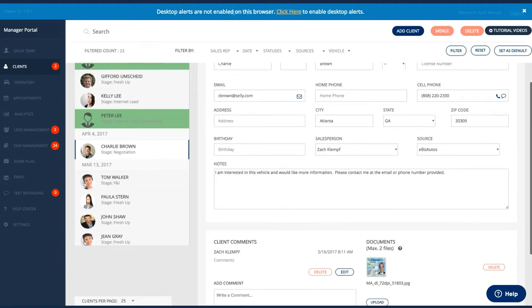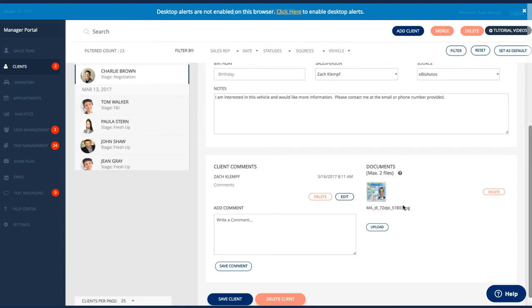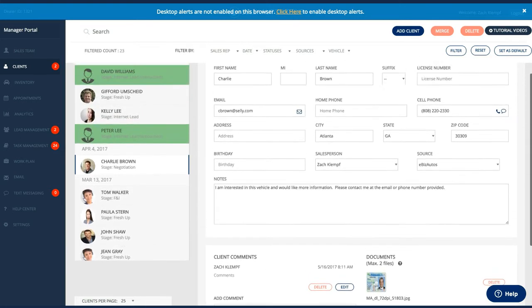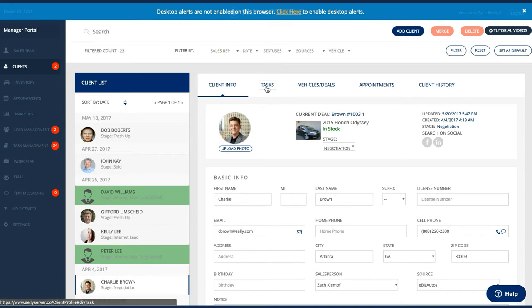So at the bottom I could see my documents, whether that's proof of insurance, copy of a driver's license. The whole sales team could add client comments, and a timestamp will appear as well as the user who added the comments. You could also manage all the tasks associated with this customer, appointments, and vehicles and deals.